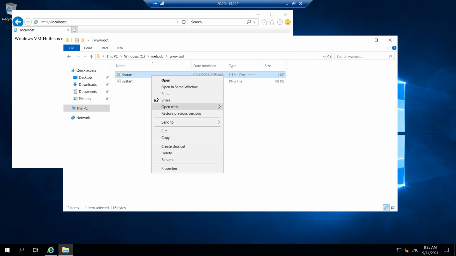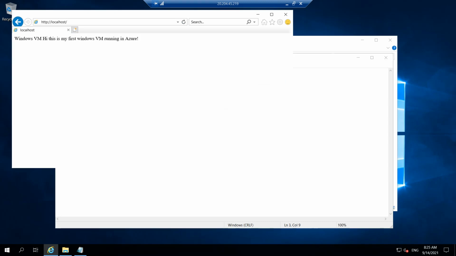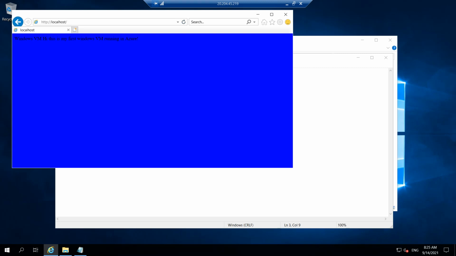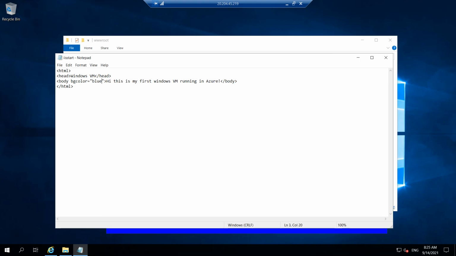Looks like I need to change something. The color didn't get reflected here. I need to select the right, I think BG color. Okay, so as you can see, we have just replaced that web page from here.